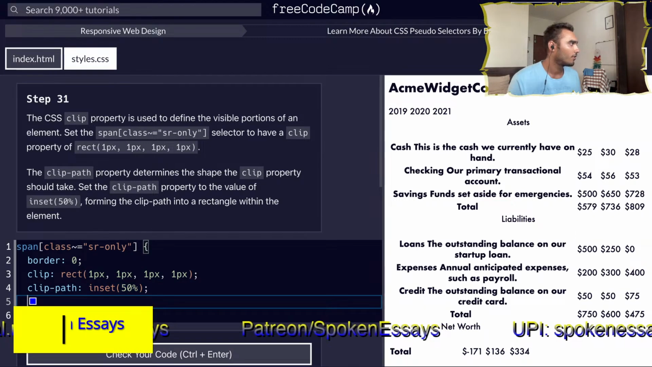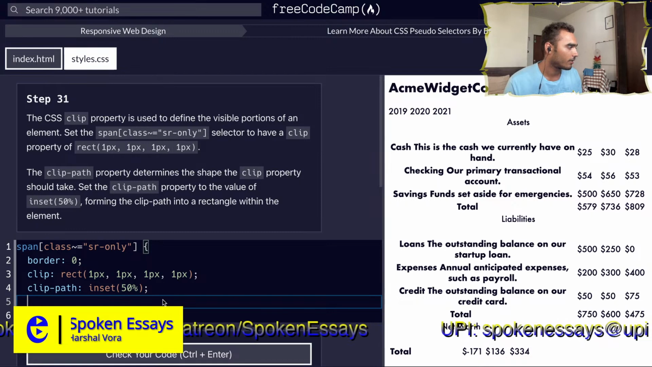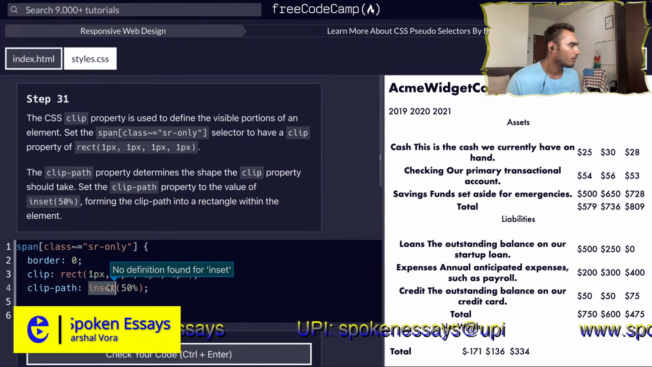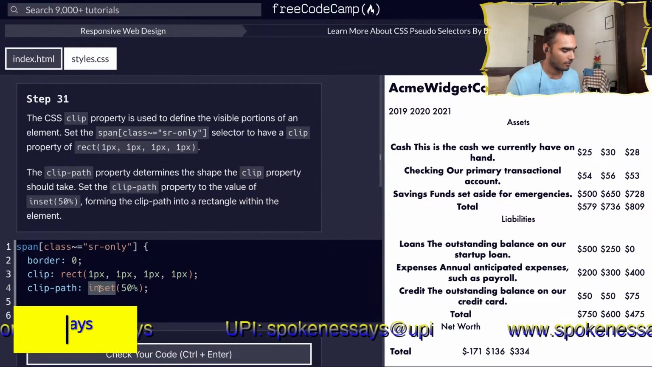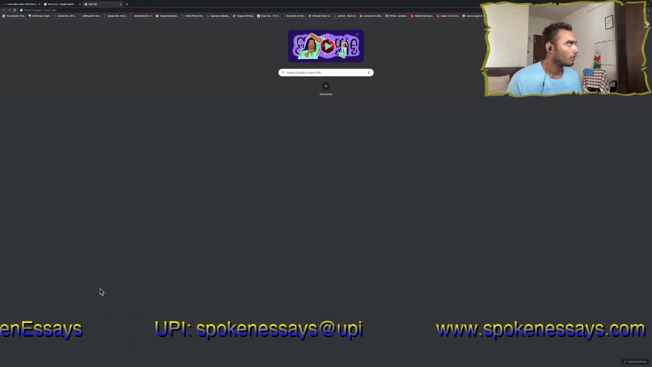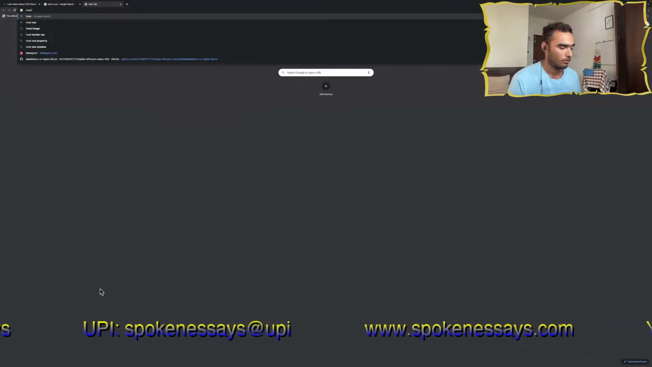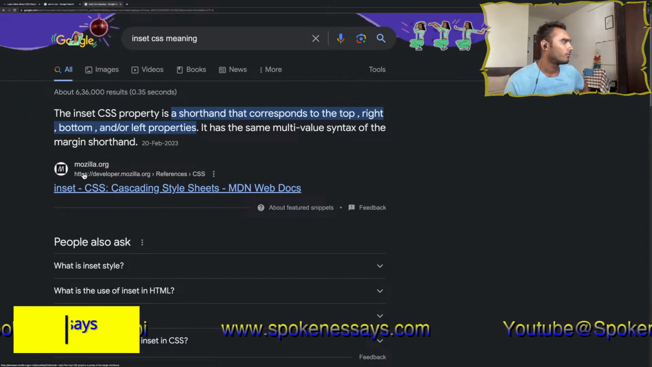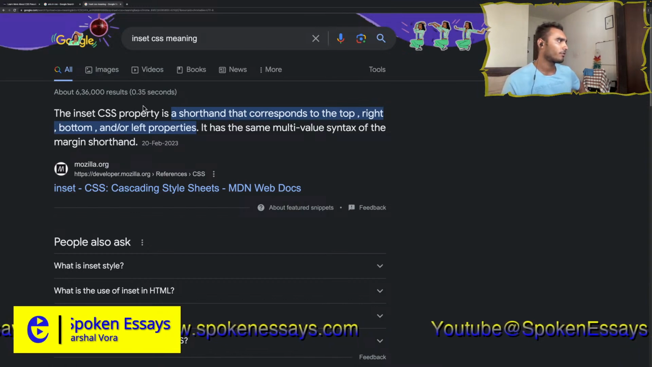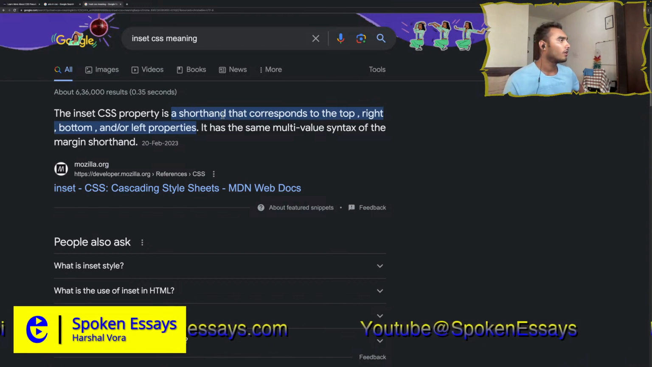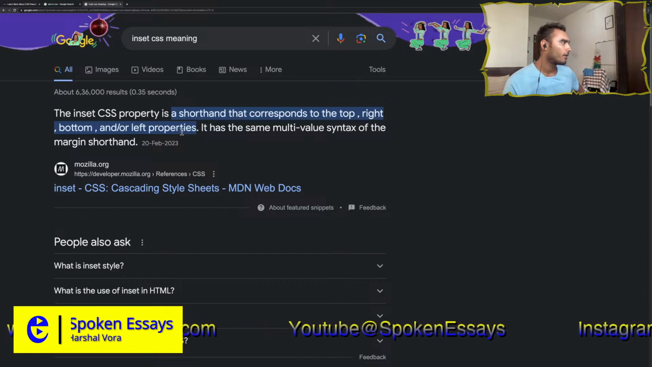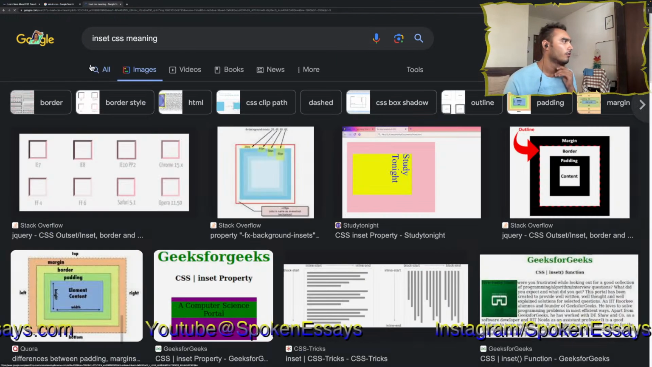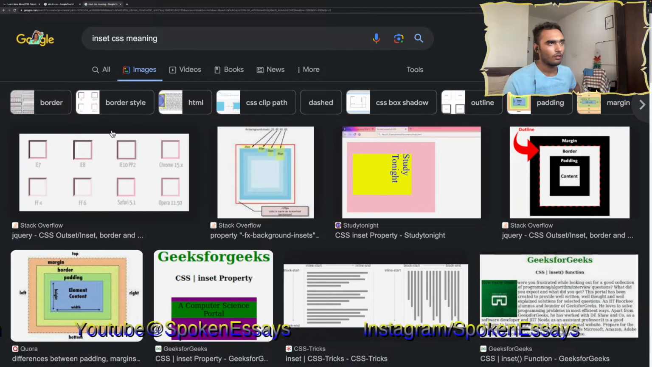Okay, what does inset do? That color was only for my understanding. Inset, go to definition. Meaning, inset CSS का meaning देखते हैं. So Mozilla official source, the inset CSS property is a shorthand property. It corresponds to the top, right, bottom and or left properties. It has the same multi-value syntax of margin shorthand.